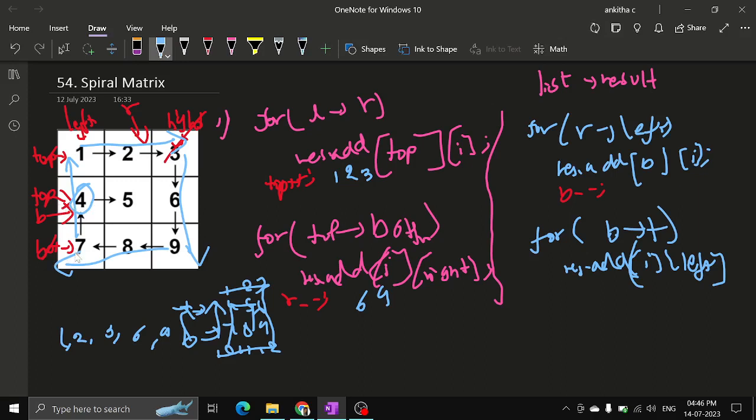And now here, since we have traversed the first column, left will be incremented. So left plus plus we have to do. Whichever is constant: here left is constant, so left will be incremented; bottom is constant, bottom incremented; top is constant, incremented; right is constant, decremented. So depending on the position, increment and decrement we do, and whichever is constant, we do that.